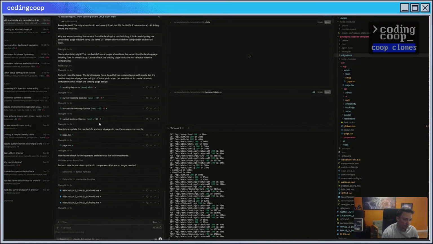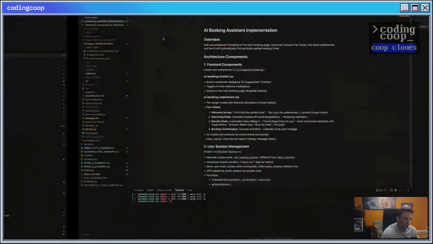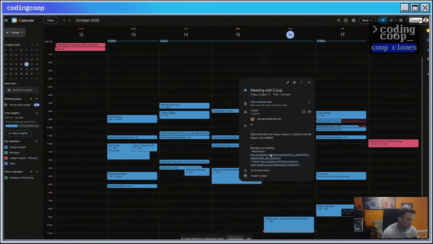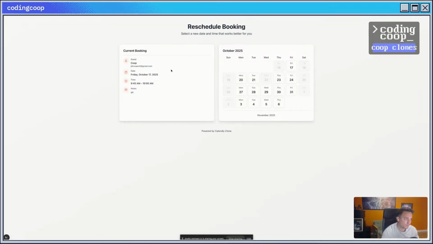It seems like the rescheduling feature might be back. So let's go ahead and open up a calendar invite with this one. Yep, much better. I'm liking it a lot better.